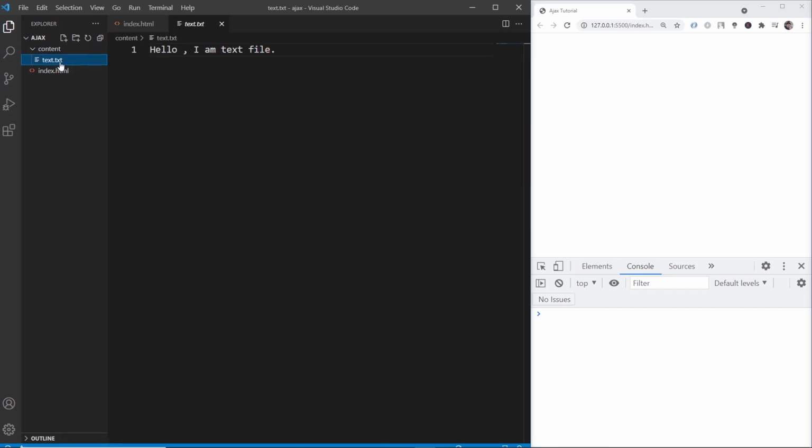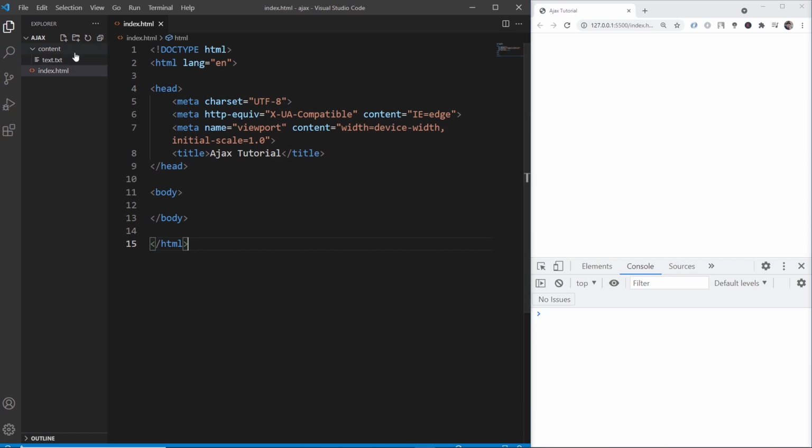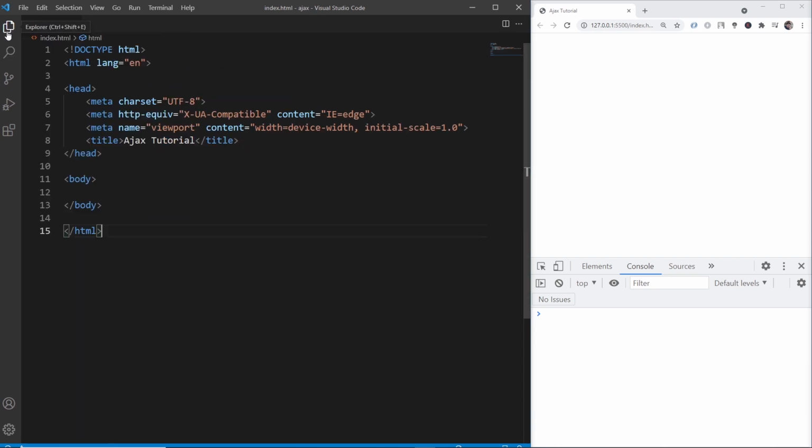And you can see inside this text file I write some text: Hello, I am text file. So I'm going to load this file in my index.html file using Ajax. First I'm going to create a paragraph tag and our ID is demo. And inside this paragraph I'm going to type here we load data.